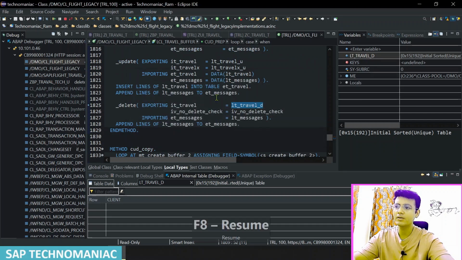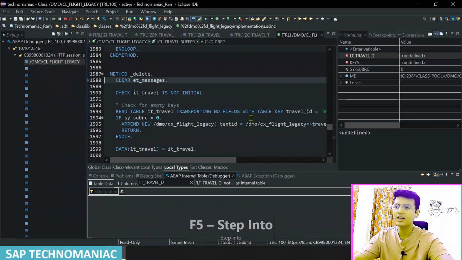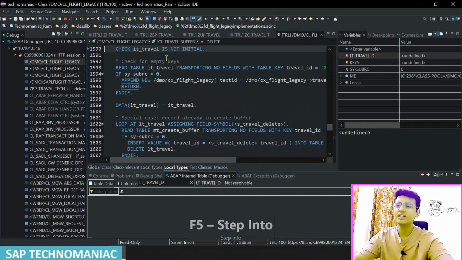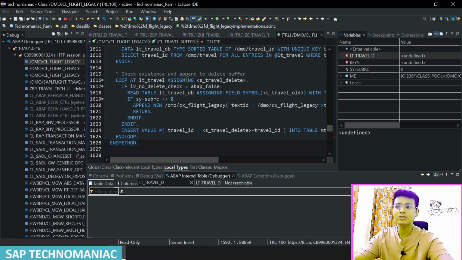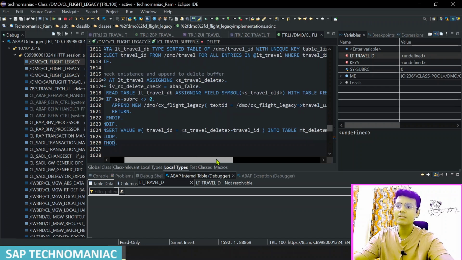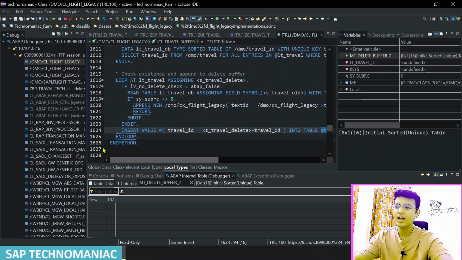Let me do F8 one time, and if you see, delete travel is having one entry. If you go inside with F5, basically they are checking the empty keys, and finally they are deleting lt_travel. They are also selecting the data from the database if it is not available, or if you have read partial data. So check existence and append to the delete buffer. They are not deleting the data from the database, but they are adding that entry to the delete buffer.